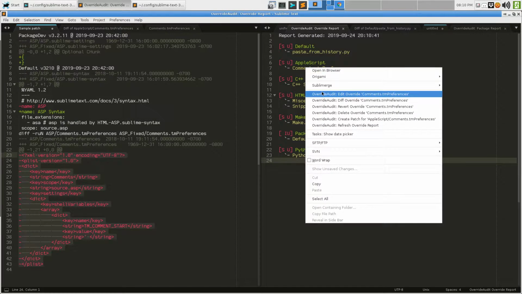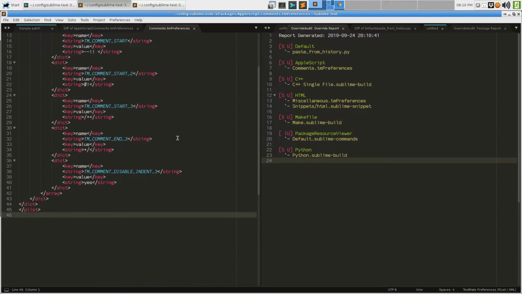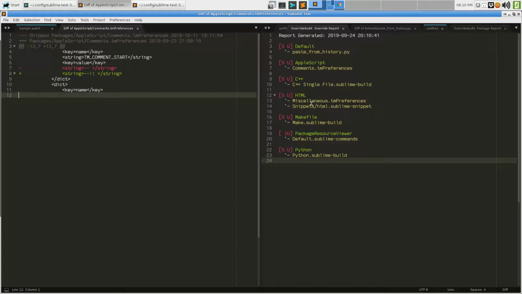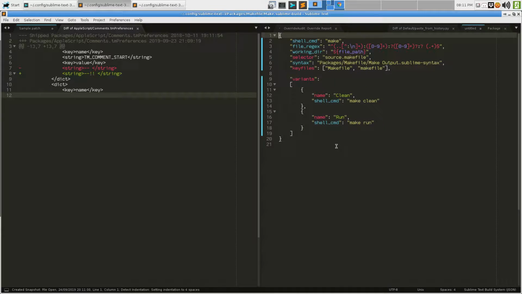Let's take a look at one of these and see. Is there actually any changes in this? No, there aren't, are there? That's probably a file I just created for another reason. This miscellaneous preferences is one that I just recently fiddled with. Maybe this one. I can't remember. I think I fixed them all.